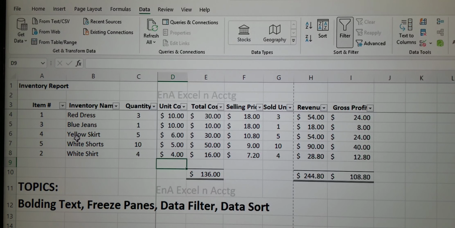You can also do data sort by making this your inventory name, arranged alphabetically. And you can also do your data sort by colors. So like, say for example, for some reason you just want to highlight your $6 cost, right? Maybe you're monitoring it because that's your median value. You just want to monitor it.